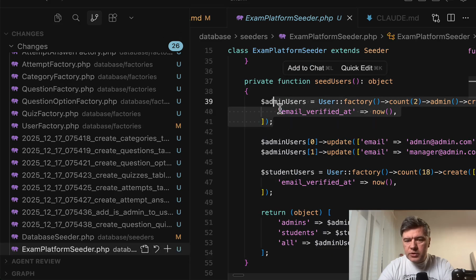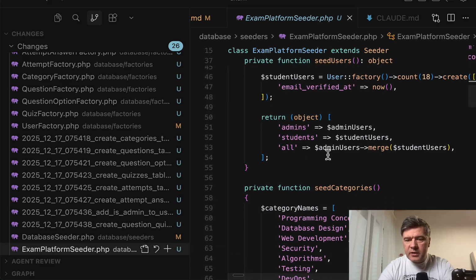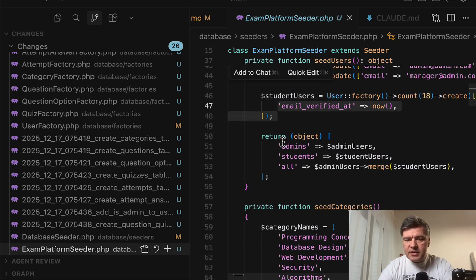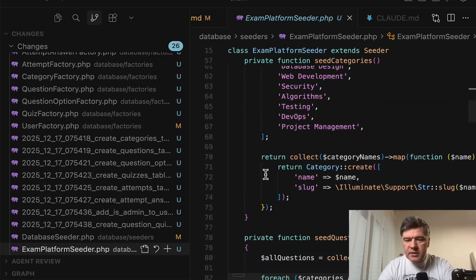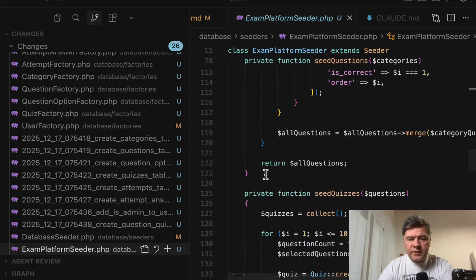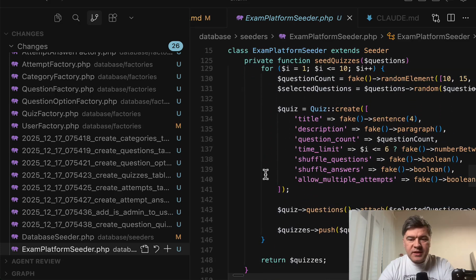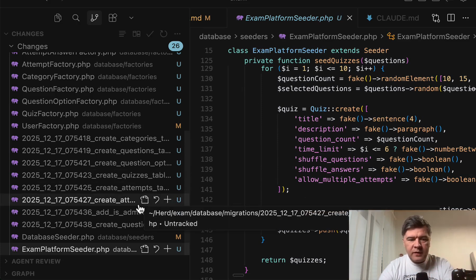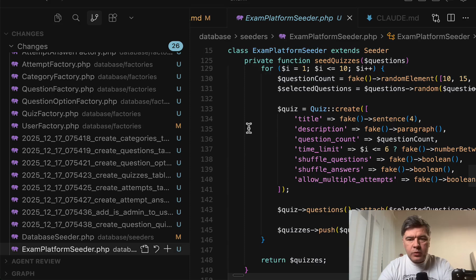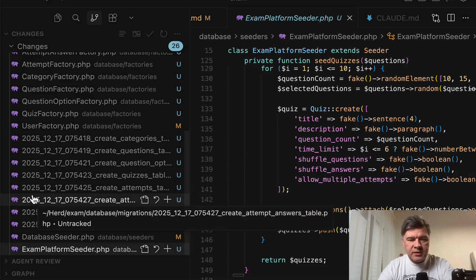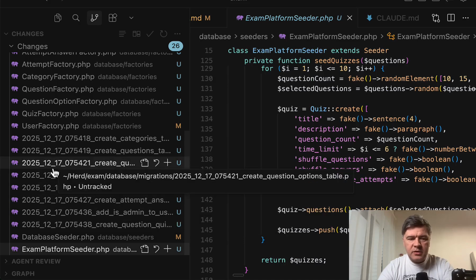So we have two users, admin users, and then student users, 18 student users. Then seed categories, seed questions, and stuff like that. This is pretty cool, and we'll see how it looks. Actually, this is hard to evaluate just from seeders. We'll see how it looks when we have some kind of functionality visually, and we'll probably fix those seeds or do some manual changes later. For now, on the surface, it looks logical.